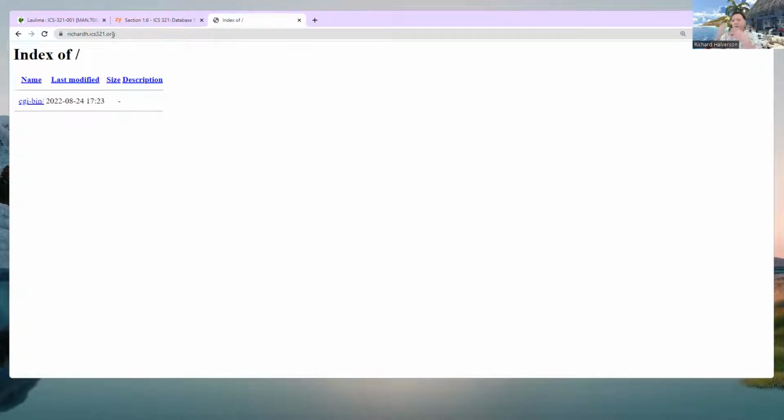Okay, anyway, this is what your server should look like when you log in. By the way, if you look at all the previous videos, it's ICS321.com. But I don't have ICS321.com anymore. I had to dump it, and now I'm using ICS321.org.